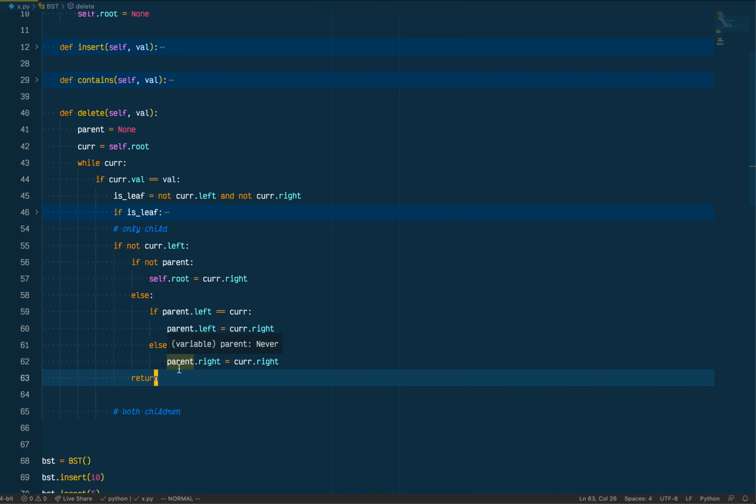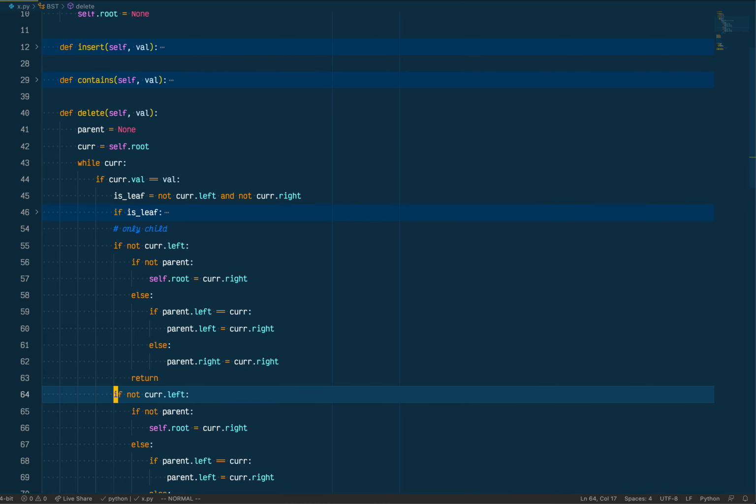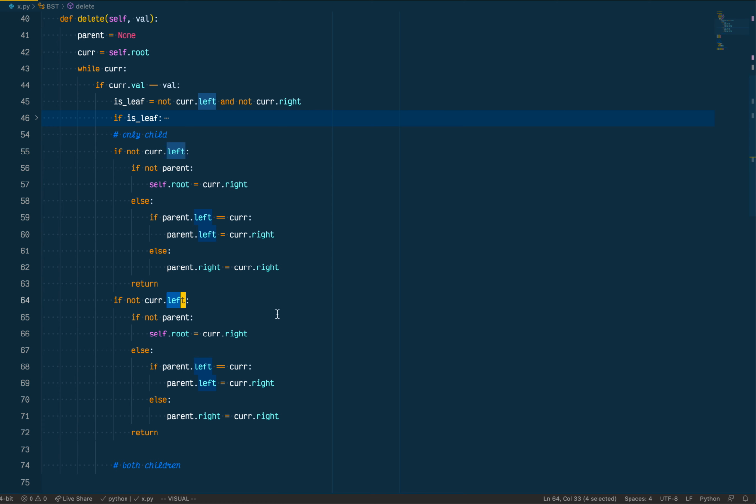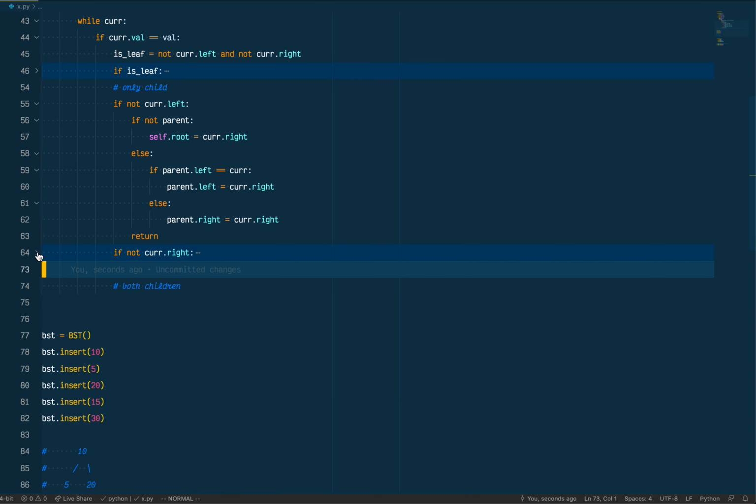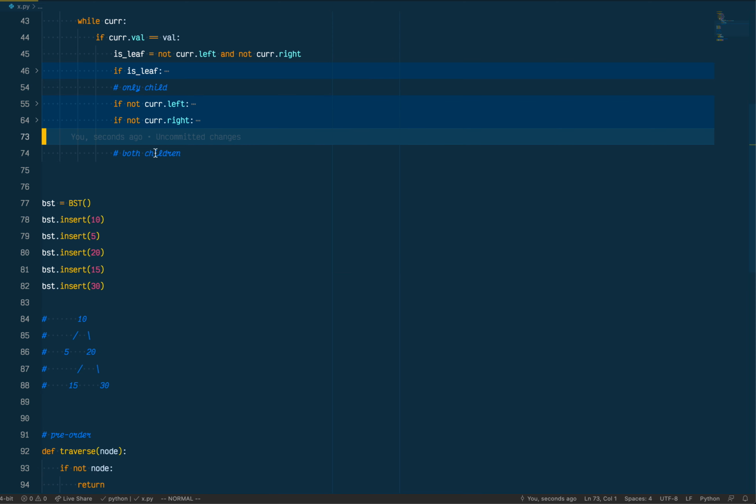Yes. And we need to handle the case when we only have the right child. So let's do that. So if not right, we need to point to the left child, like this. So left, and this gets left. Let's see. This works. Yeah, it looks good. Okay, cool. So we're done with the only child.